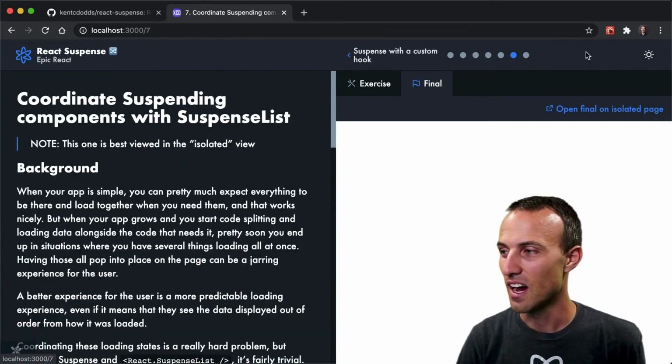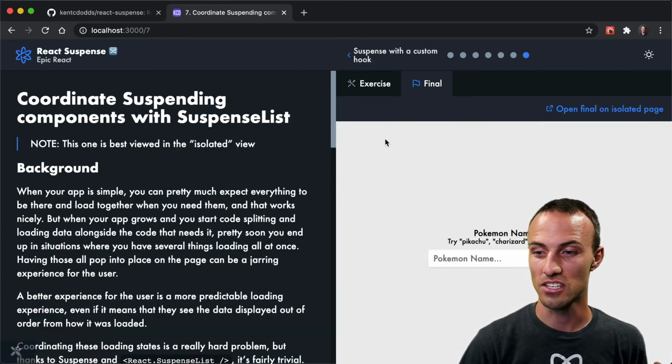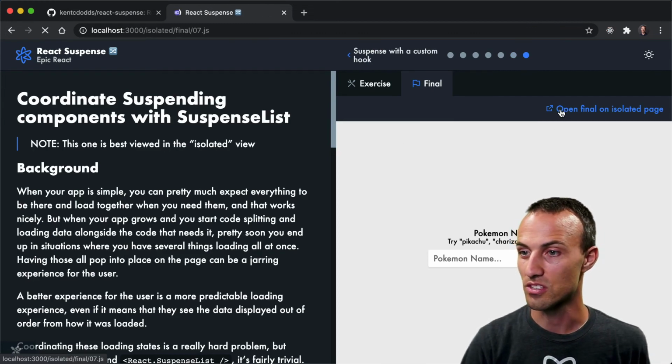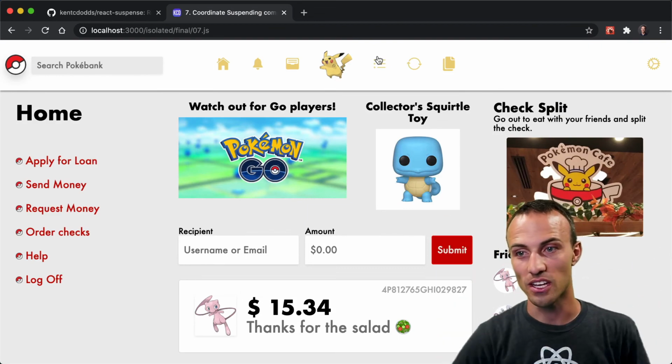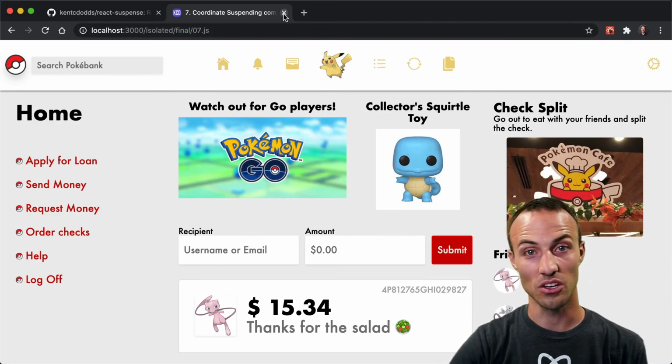That'd be cool. And then we're also going to talk about coordinating Suspense components with SuspenseList, so we can see how these different things load in and make sure that they all load in the way that they're supposed to. So I'm excited about that. I hope you're excited about that. Look forward to going through this jungle of experimental stuff with me, and I'll see you on the other side of it.